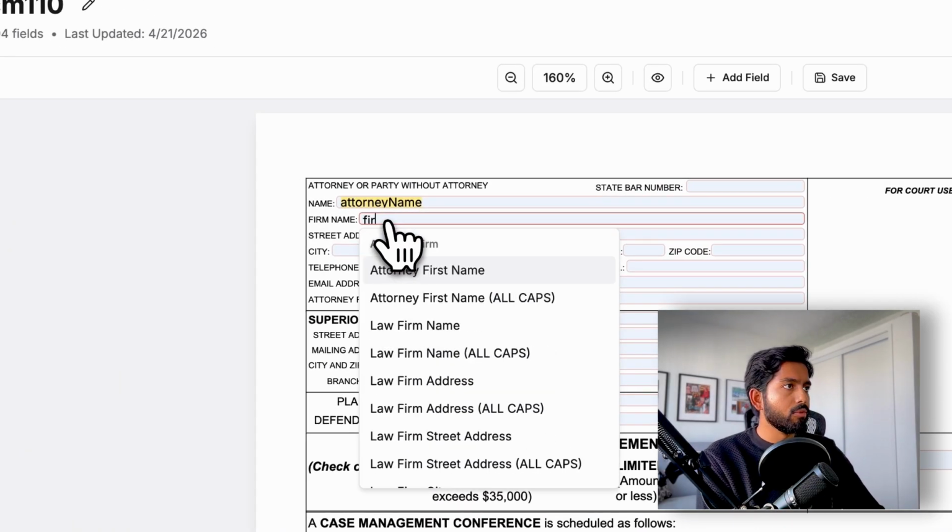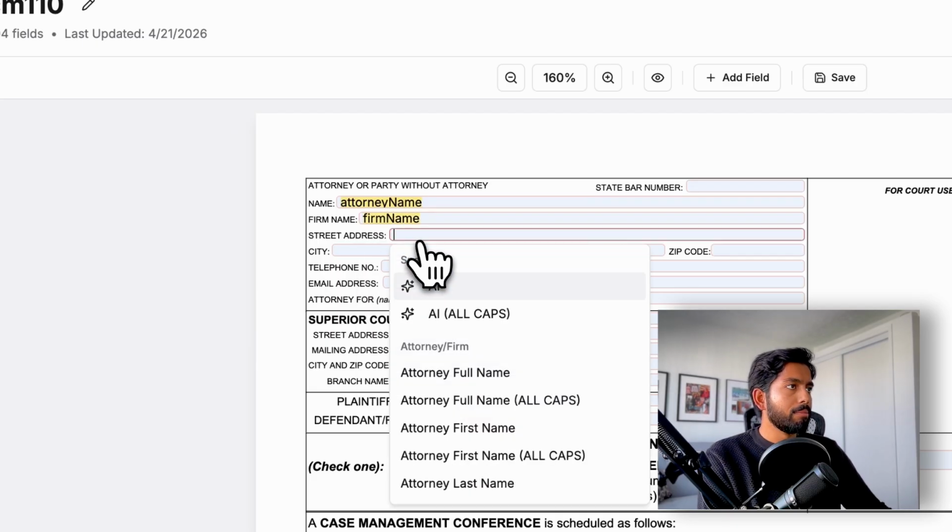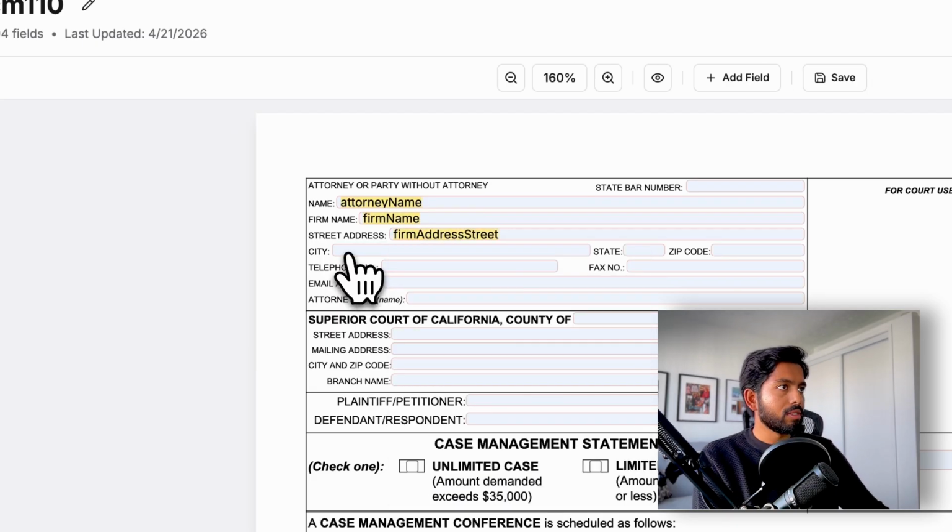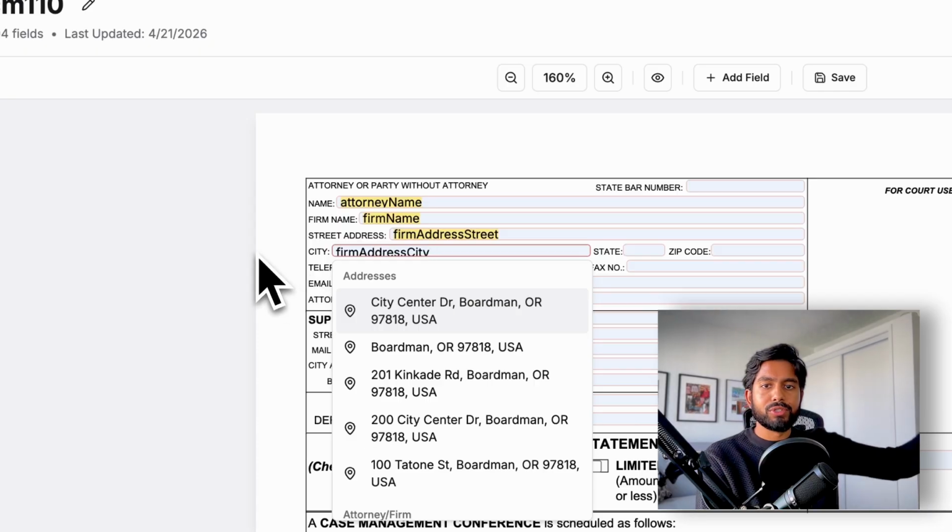So we have, for example, firm name. We'll put that in here. We'll put street address. We'll want that. We can put our city. And I'm going to go ahead and fill this out, and then we'll jump back when it's all wrapped up.